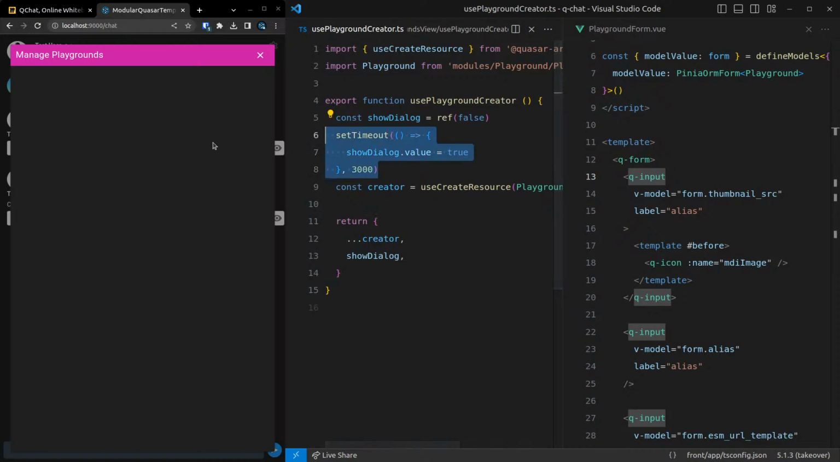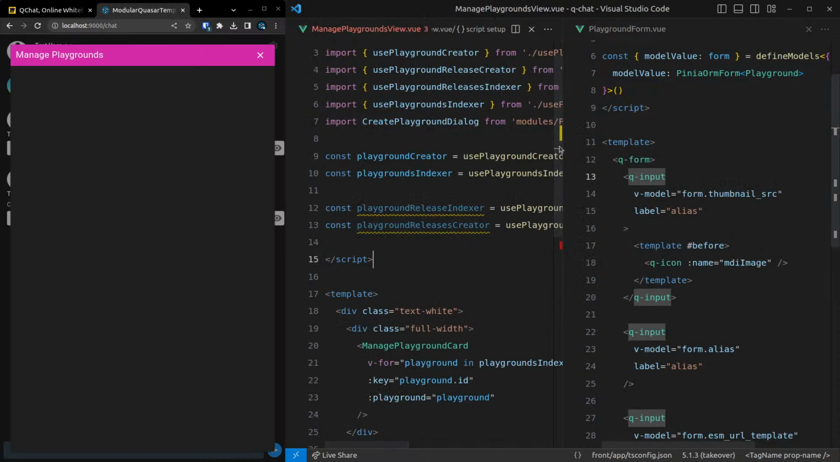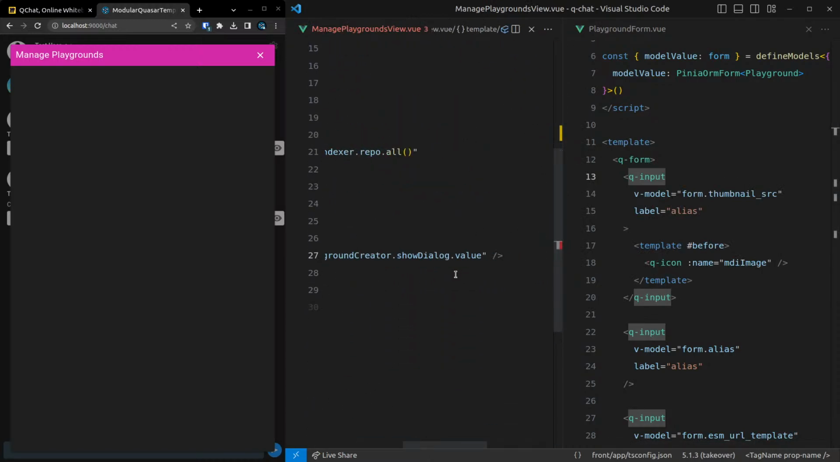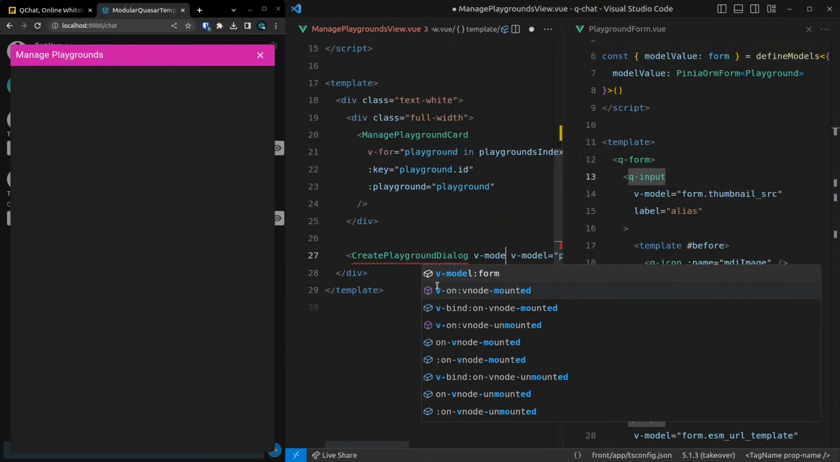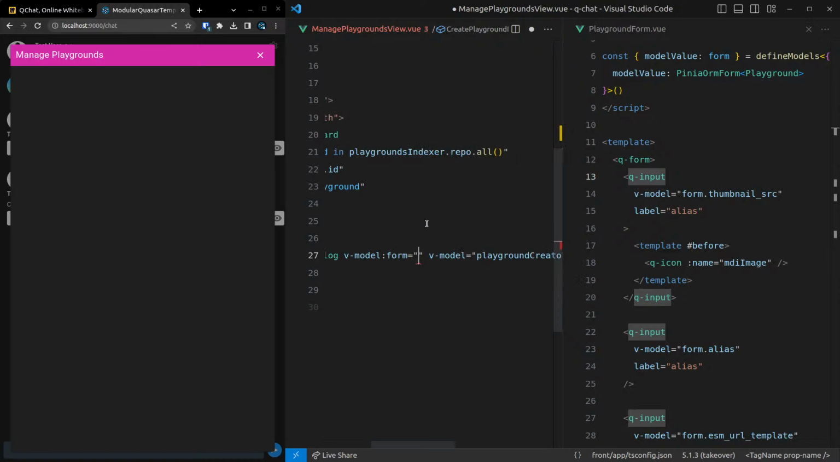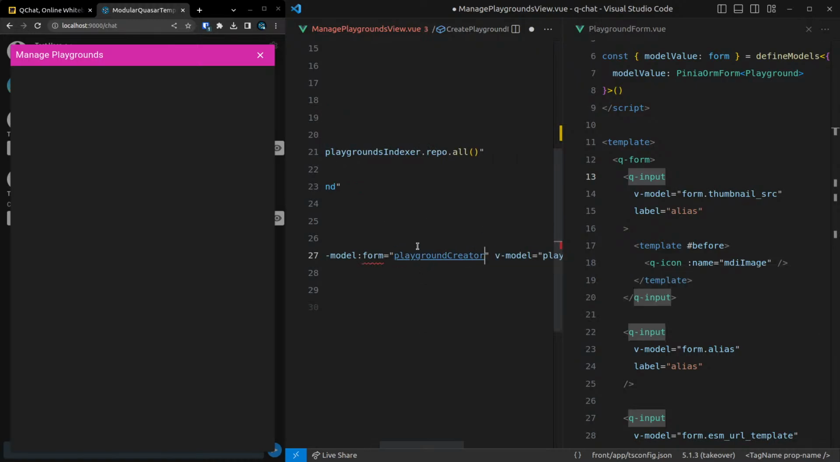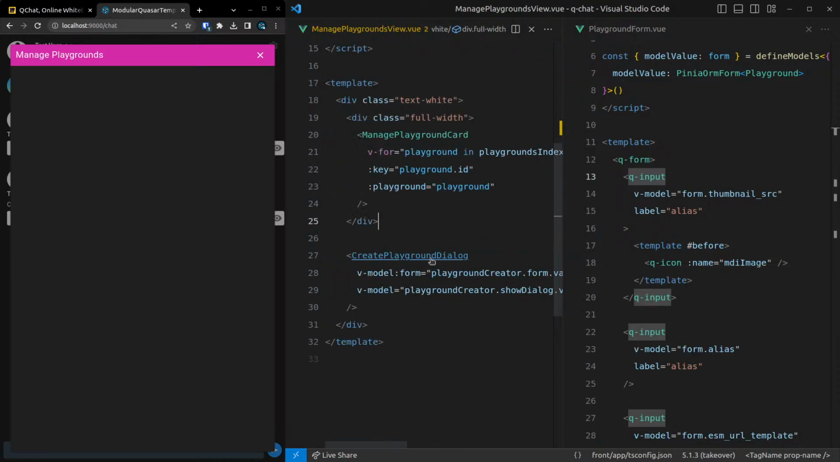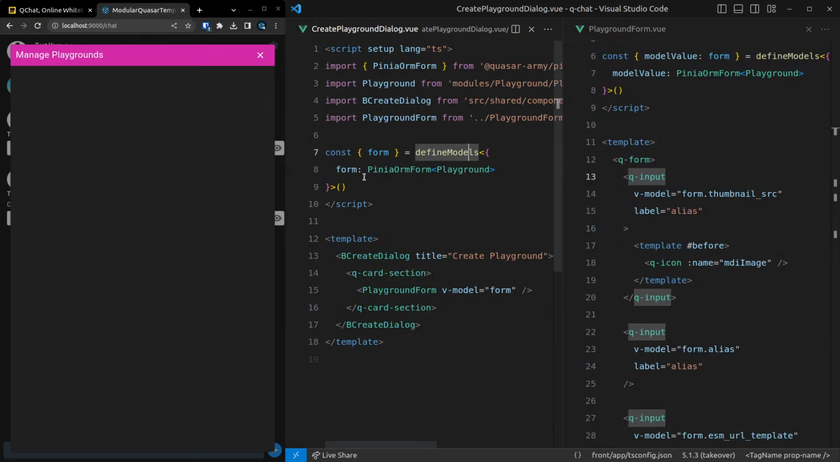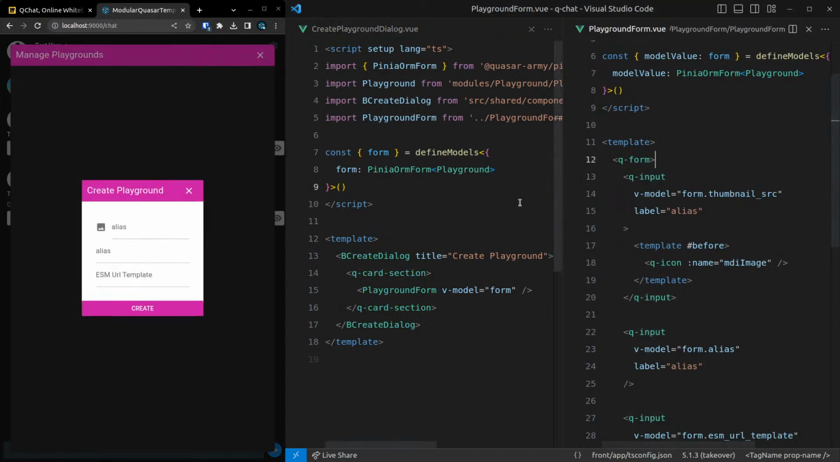So let's get rid of that. We'll set this equal to true by default. And I believe the problem is, here we go, I haven't actually given it the form yet. So v-model for the form is equal to, and we want the playground creator, which actually gives us a form for free, .form.value, which should be typed correctly. Looks like it is. So now we can jump into the dialog. That should be working. Yeah, there we go. That's all I needed to do.